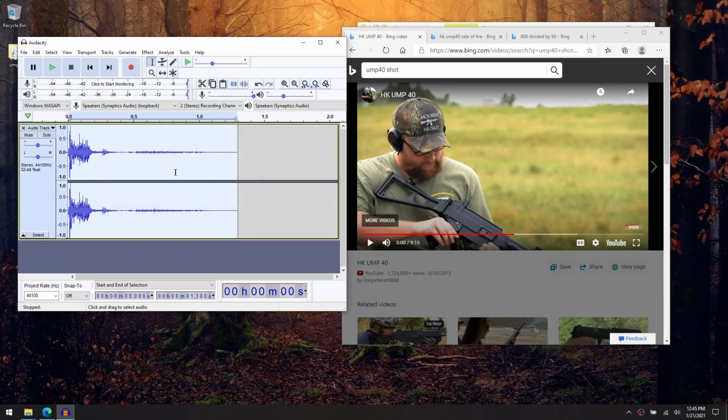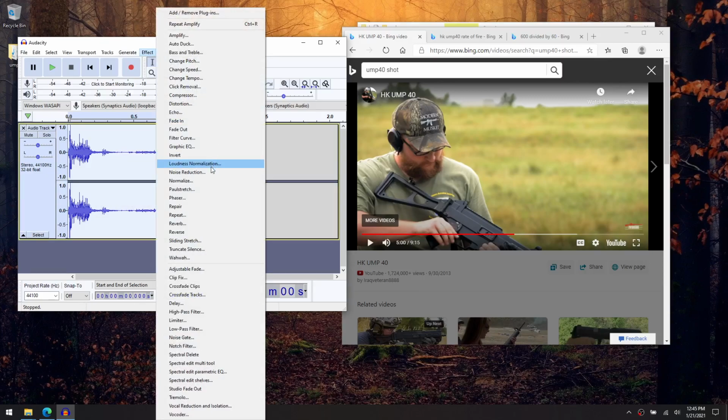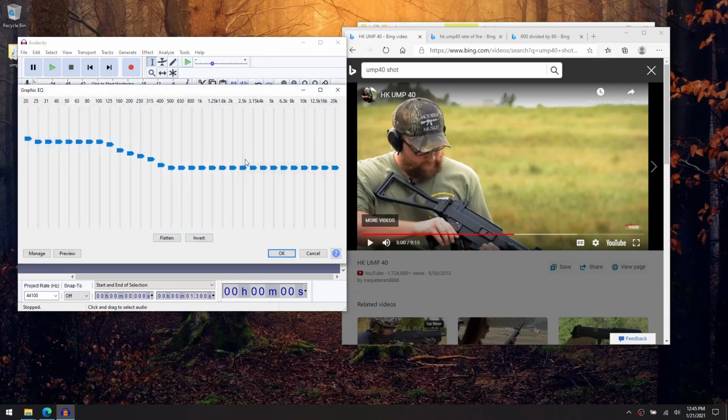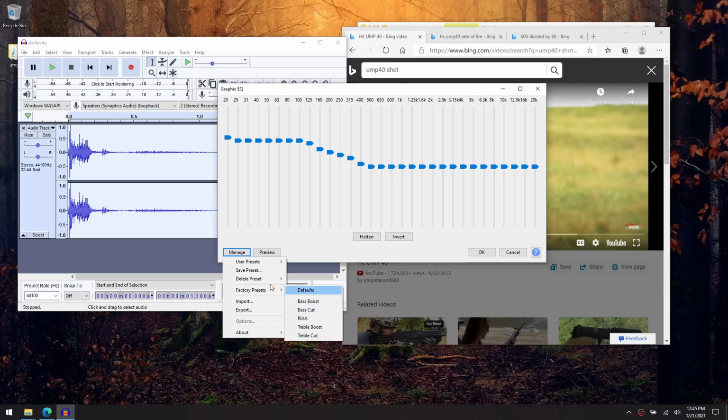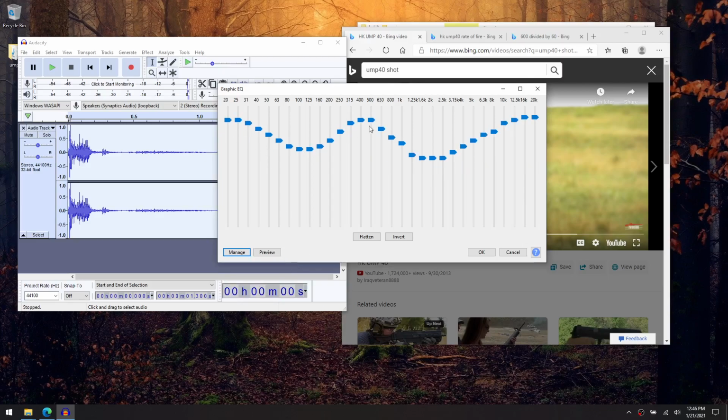It's all amplified a little bit. I do like to go in and play with the graphic equalizer, and a lot of times I'll just try different things. You can go to manage factory presets. You can do like a bass boost, a treble boost. You can certainly create your own presets. So I got this gunshot preset here, and I create something like this.